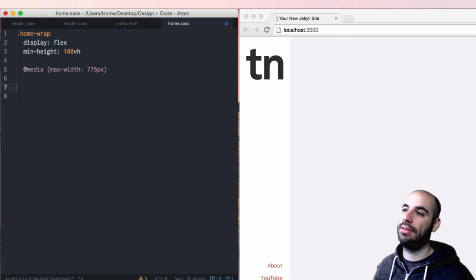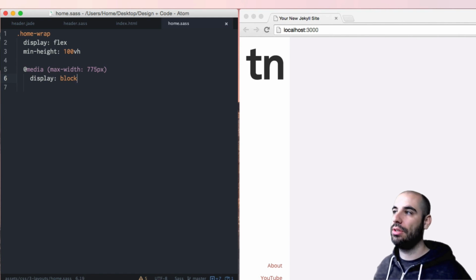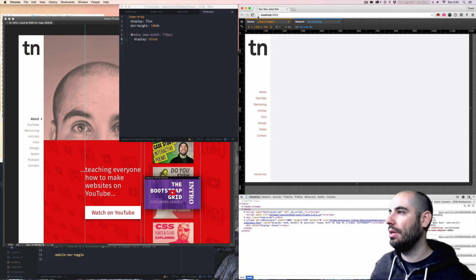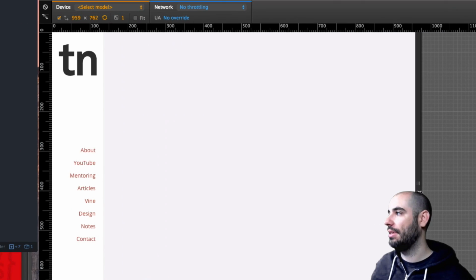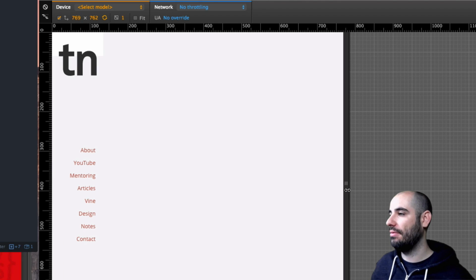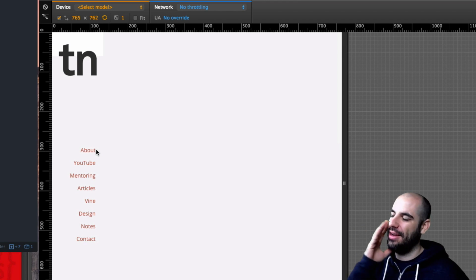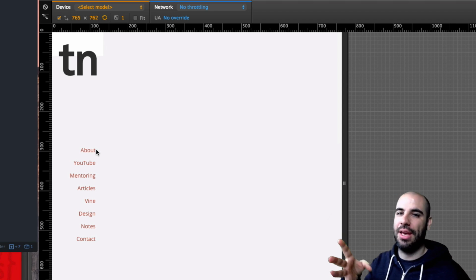Well, we want to take this display flex and say display block, and that will cancel out the columns. Let's save that and put this in inspection mode. Go put it on mobile mode, and then we'll shrink this up past 775. Here is 775. Okay, that kind of worked. We have the design, the header collapsed, which is good, but we still have the header positioner, whatever I called it, which is keeping everything fixed to the left.